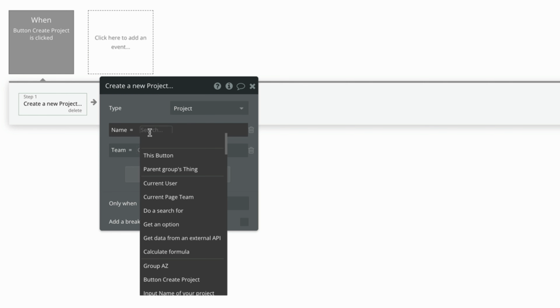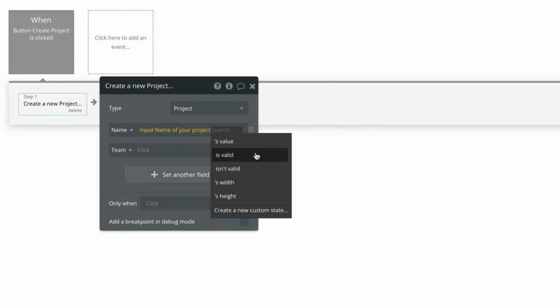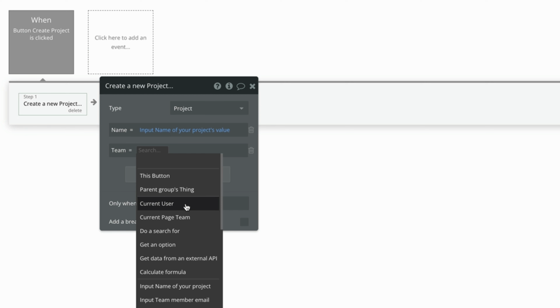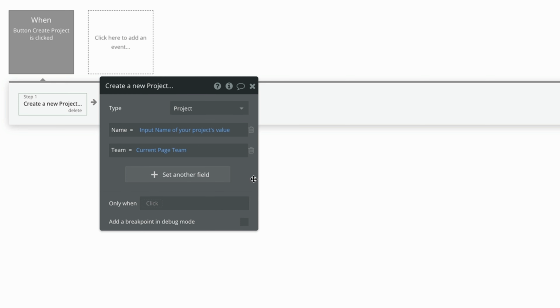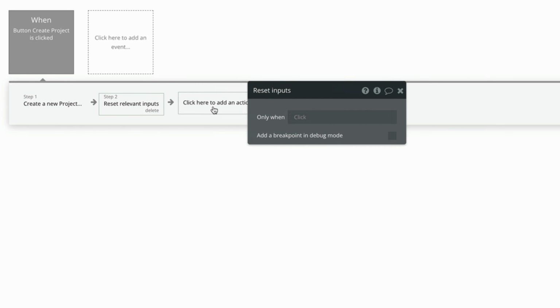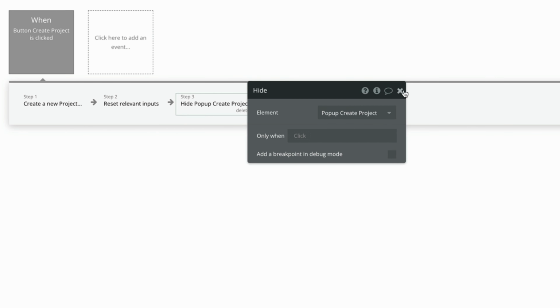For name, let's map the value of that input to our pop-up, and for team, we want to attribute this new project to our current user's team since they're the one creating it. We could retrieve this data from current user's team, but we have a new option from the dashboard called Current Page Team. Current Page Team is a data source that already has the right team from our user, so we'll use that. Great, now let's reset relevant inputs and hide the pop-up.